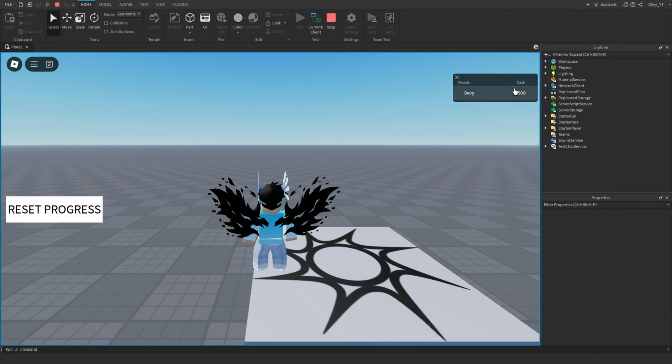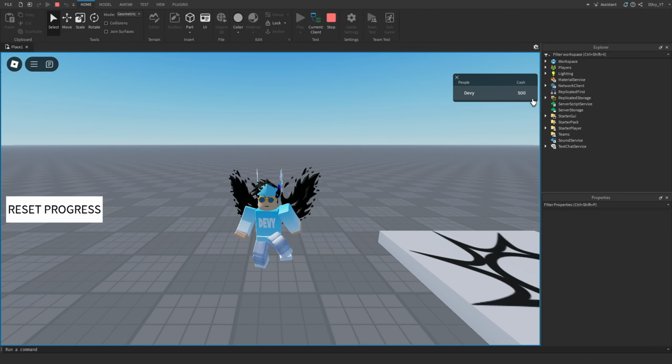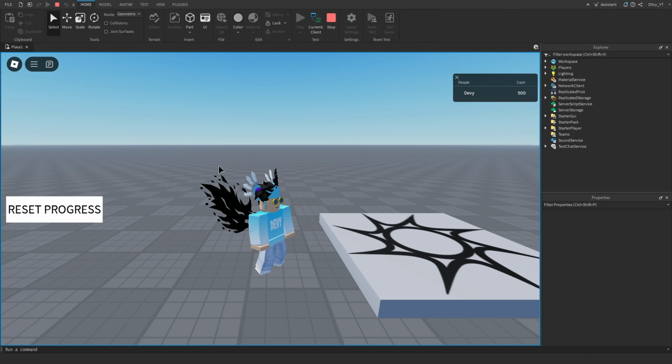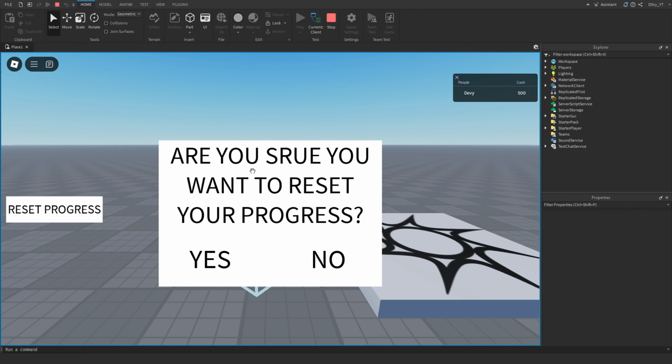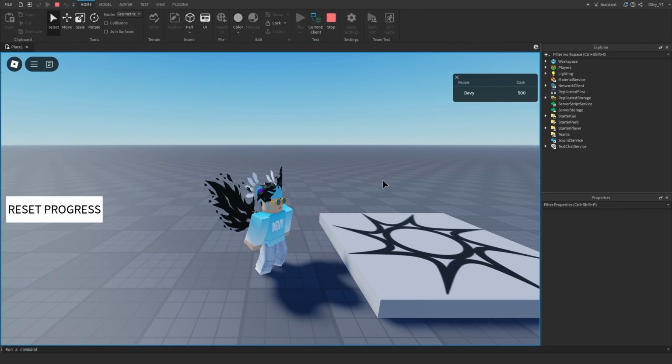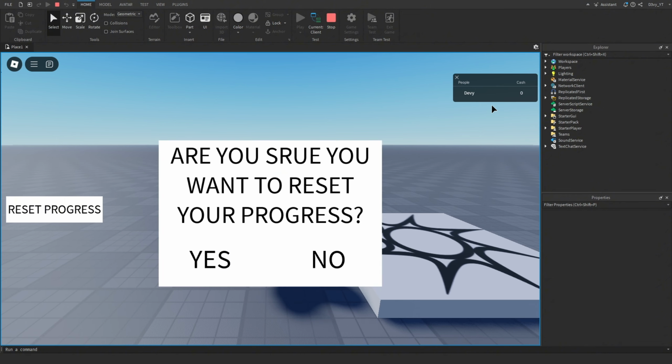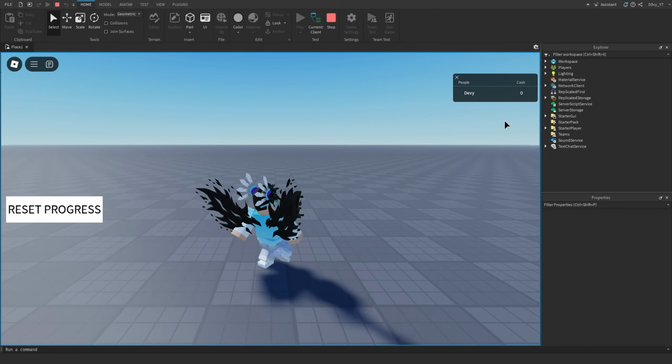All right, so right off the bat you can see that my leader stat script is working. I have 500 cache. Once I click this, it should open up the confirm frame. It says, are you sure you want to reset your progress? Spelled that wrong. If I click no, nothing will happen. You can see I still have my 500 cache. If I click yes, my cache resets, and I can just click no again, and then there you go. And that's basically it for this video.